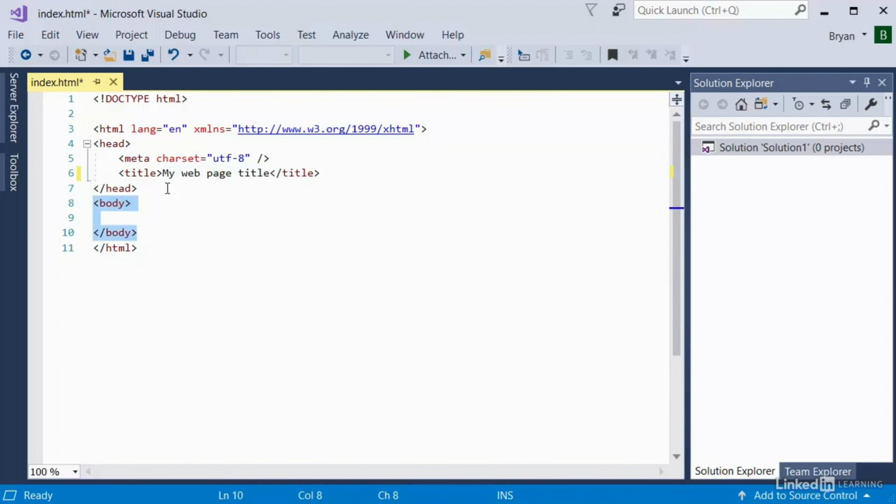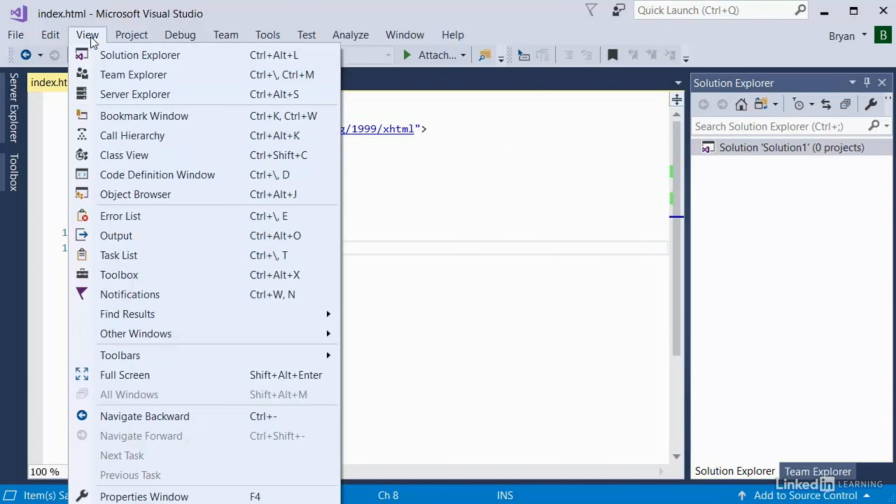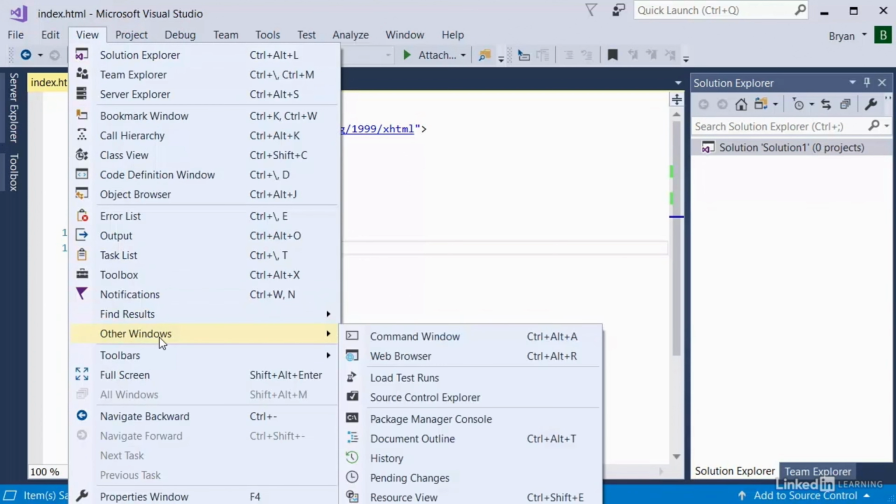Here between these two body tags is where the body of the web page will go. So for the sake of demo, I'll just type in this is the body of the website and use Ctrl+S to save. This is now a web page that you can open in a browser and view, and there are two ways we can do that. We can either use the View menu and go to Other Windows and select Web Browser, which as you can see on the keyboard would be Ctrl-Alt-R.